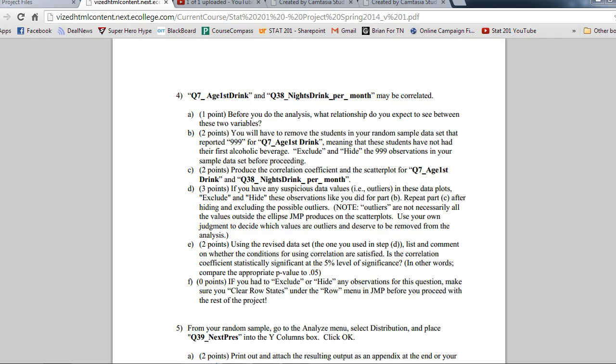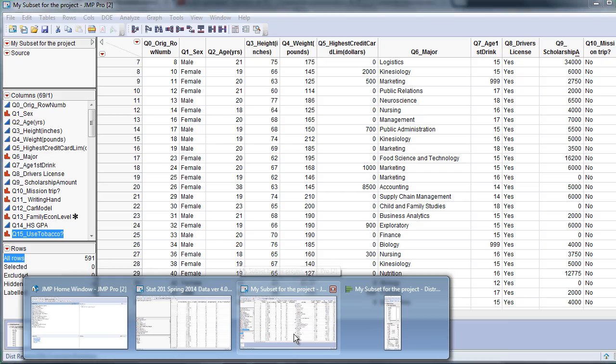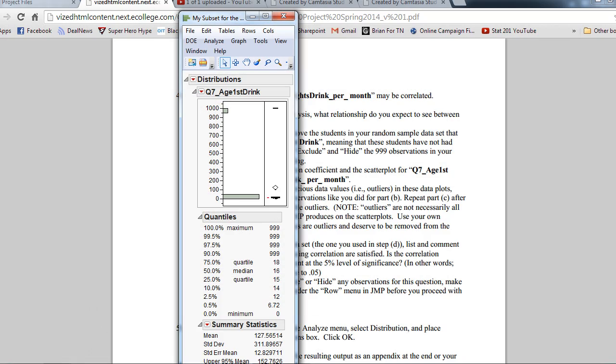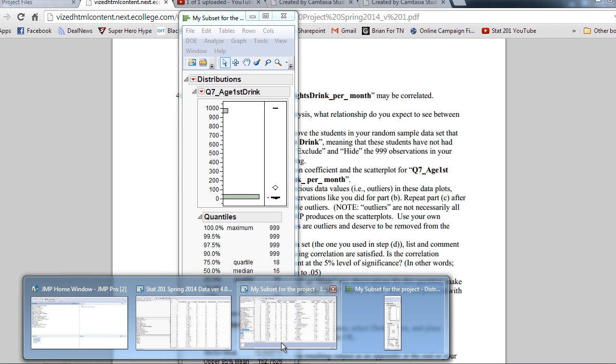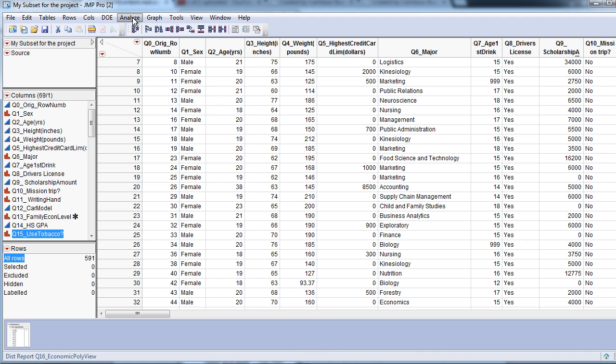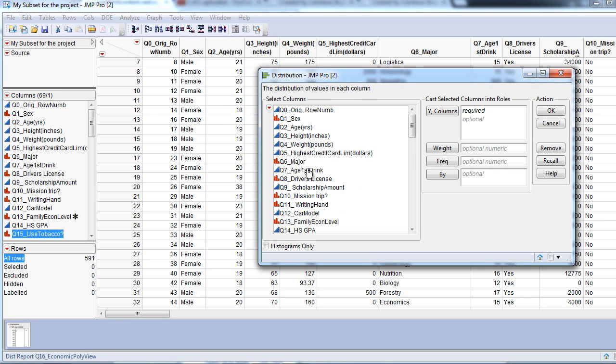For question number 4, we're going to notice that we need to do correlation right here. I'll be doing something slightly different, but I want to talk first about removing outliers. To remove outliers in a data set, we need to first make a histogram. So let's go ahead and do this. Go to Analyze, Distribution, and we need to select age of first rank for your question.